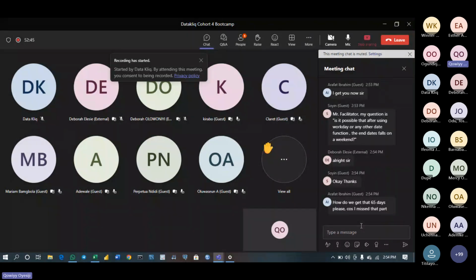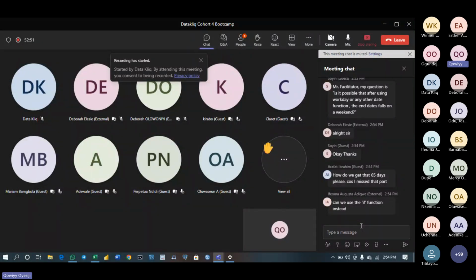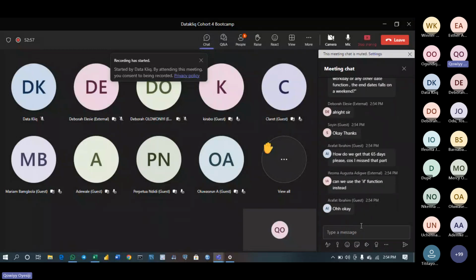Another question: how do we get that 65 days, please? Because I missed that. No, we are the ones that defined that. Okay, I want to work with Datakliq, and Datakliq said they want me to use 65 days. I don't see any reason why I should use the IF function since you already have these. We are still going to talk about the IF function though. We are still going there.